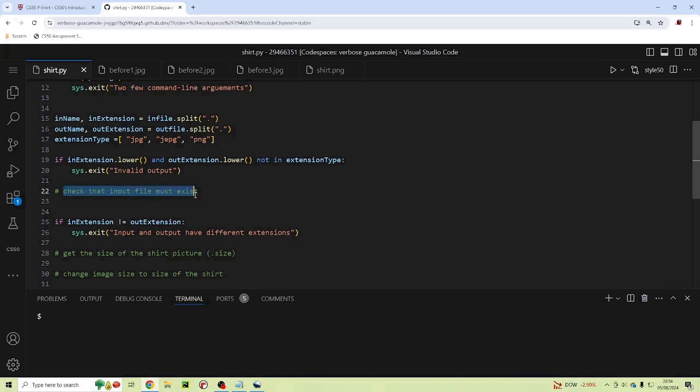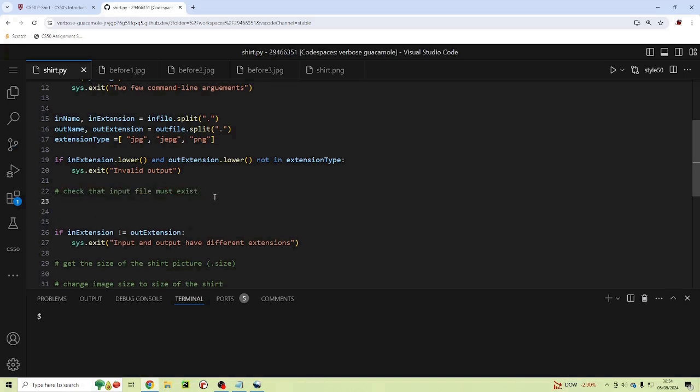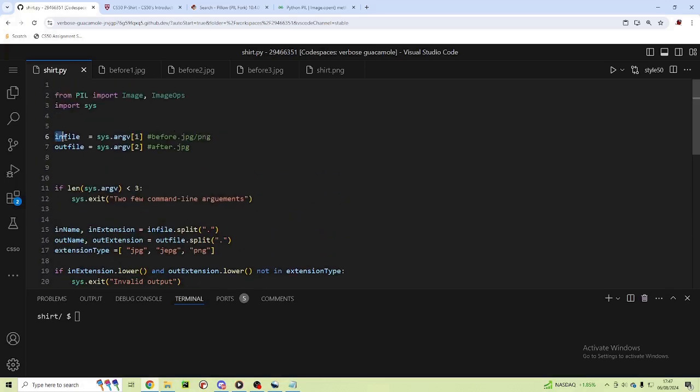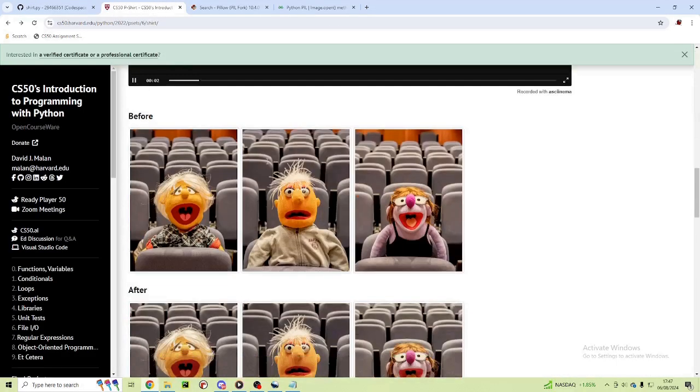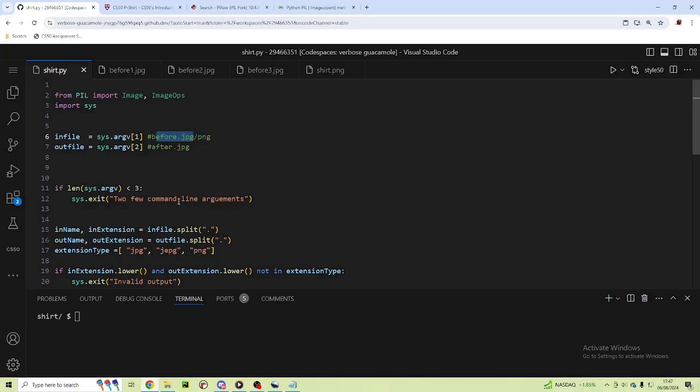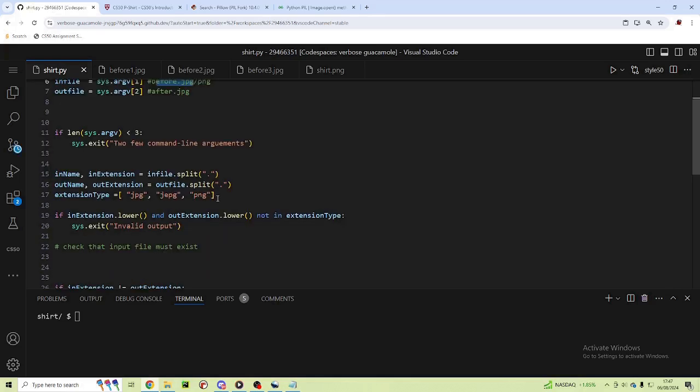So now I need to check that the input file exists. The way I'm going to do this is I'm going to try and open both files. I'm going to open our in file, which is going to be our before JPG or PNG. And that again, in case we need a reminder, is this file. And I'm also going to open our shirt to make sure the shirt exists. Then I'll use a try and except statement with a file not found error to catch if it doesn't open because it's not there, then we'll know it doesn't exist. So I'm going to create a variable to capture our in file, which is going to be our Muppet. So I'll say Muppet photo.